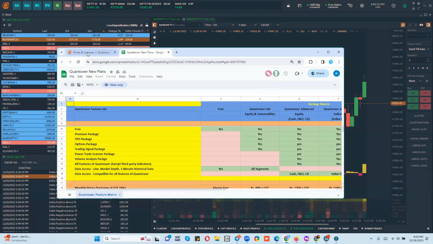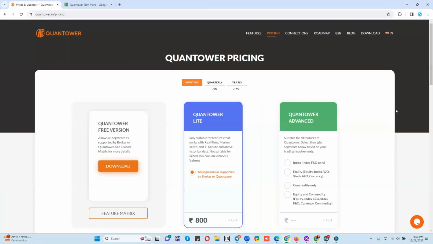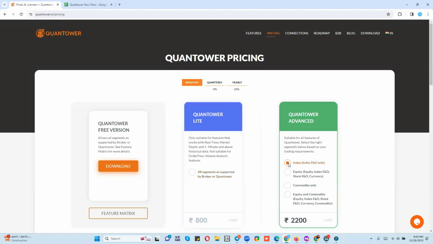Just one other piece of information. If you are looking at anything related to order flow or Delta, you must have an advanced package, one of the four advanced packages, depending on what you trade. If you're only trading index futures and options, you can go for the index only package. If you're trading the cash market as well as index futures and options and currency, you can go for the equity package. If you're only trading commodities, you can go for commodity. And if you want access to all, you get the equity and commodity package.